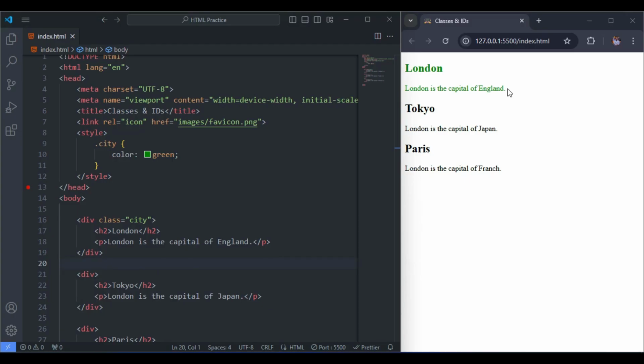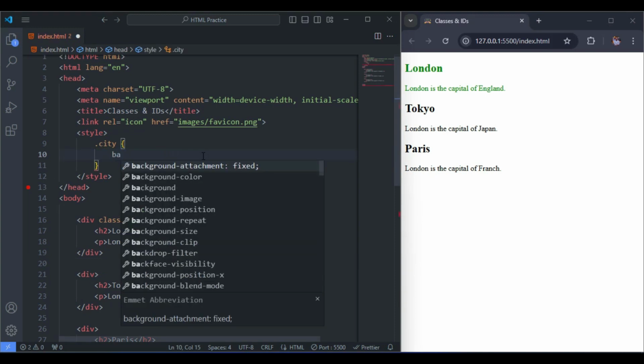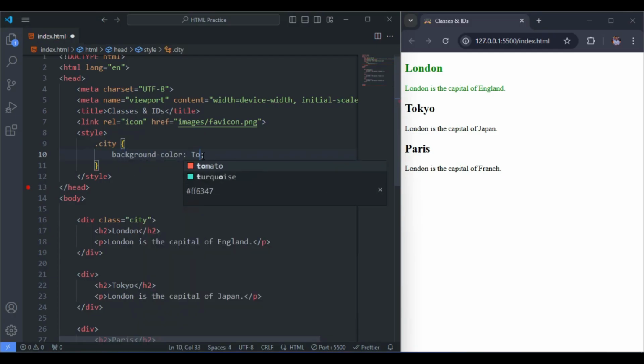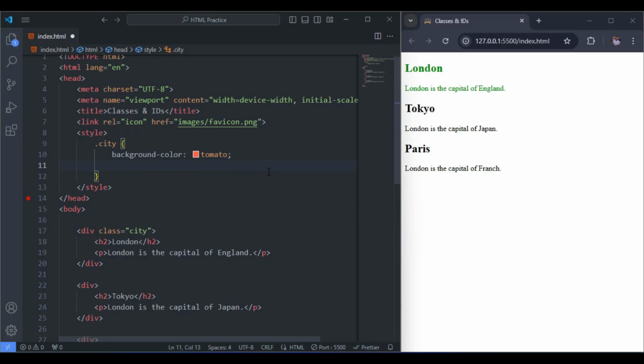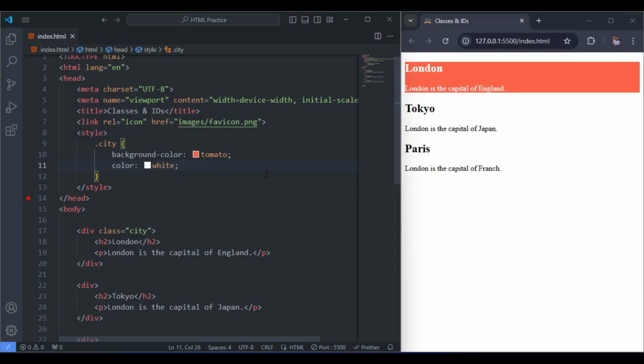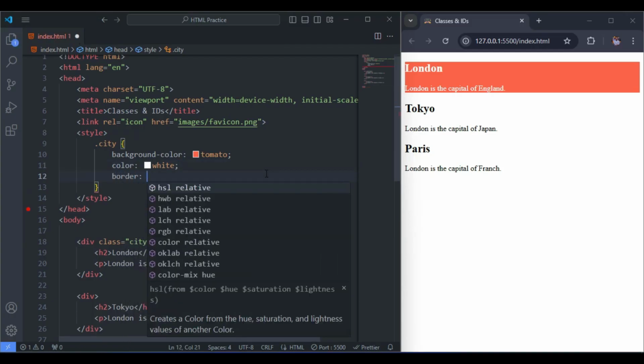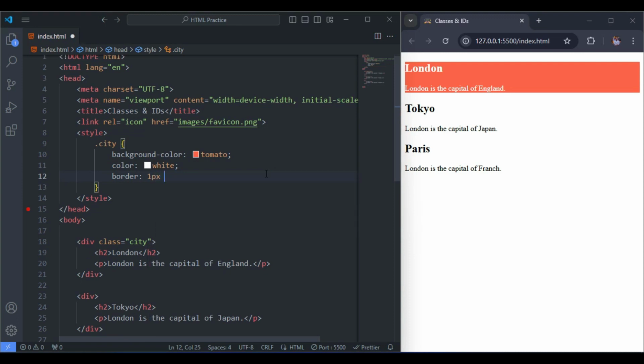Let me add some more styling to our city class. Instead of the color, I'm going to first change the background color to, let's say, tomato. Alright, and the text color should be, let's see, white. Let's save our file to see. Okay, that's great. Now we're going to add a border. Let's say border. I want to set it to 1 pixel solid, and we're going to give it a black color.